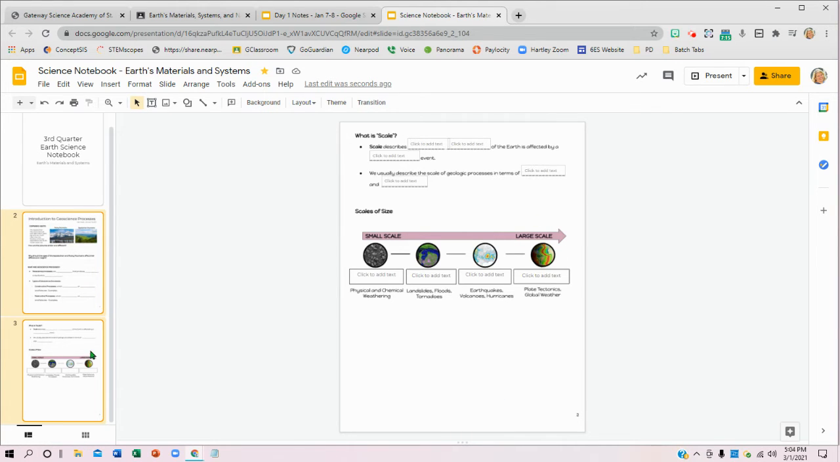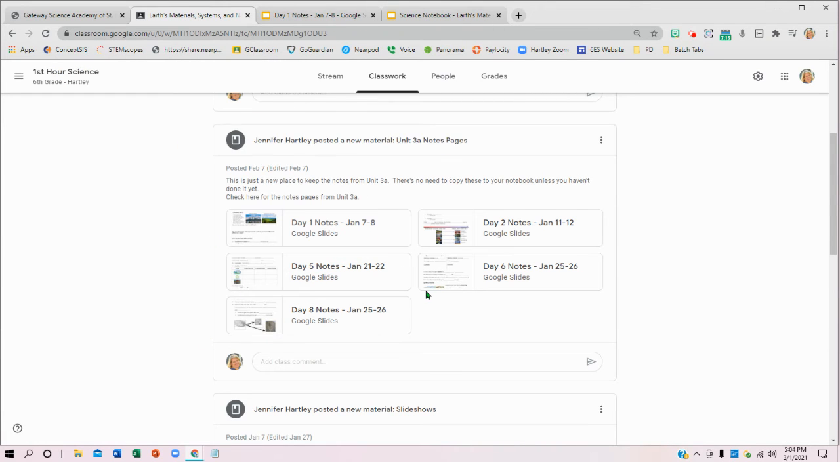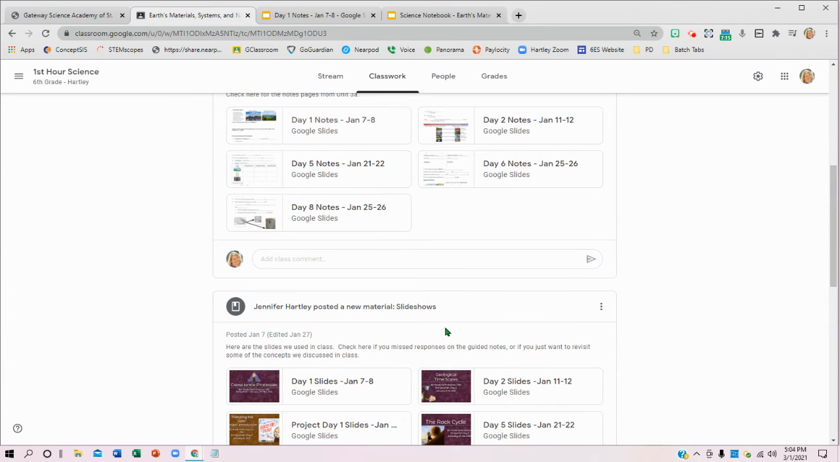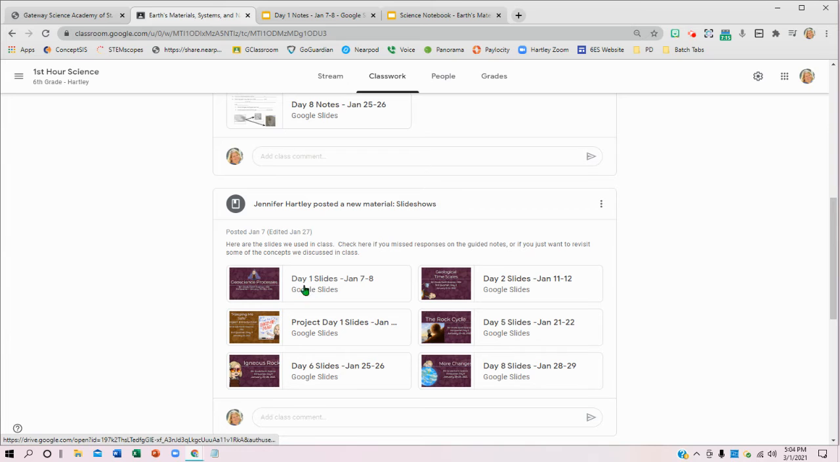So now you could either just pause right here and go fill these out, which I think is kind of smart, to just do them as you go. When it comes to filling them out, you're going to go back to Earth Material Systems here. This is in our Google Classroom. You're going to go just below where the notes are, and you're looking for the same day's slides. So you want to open that up in another tab.